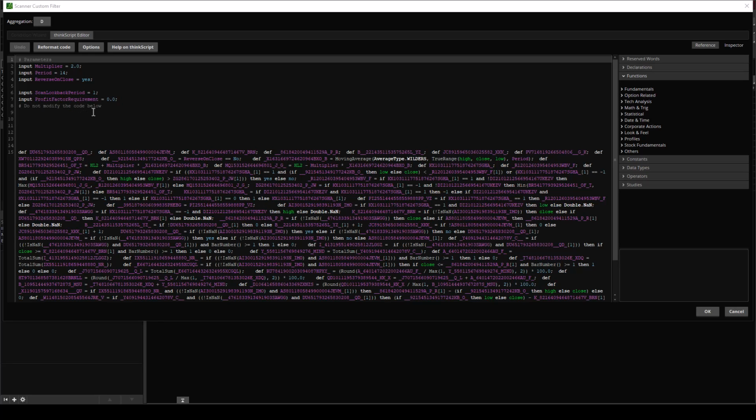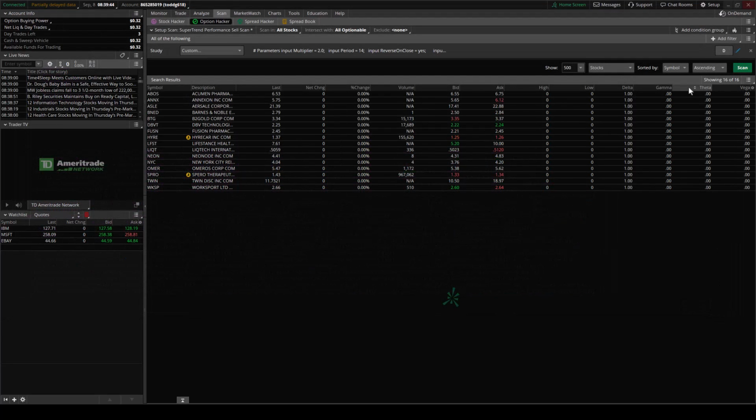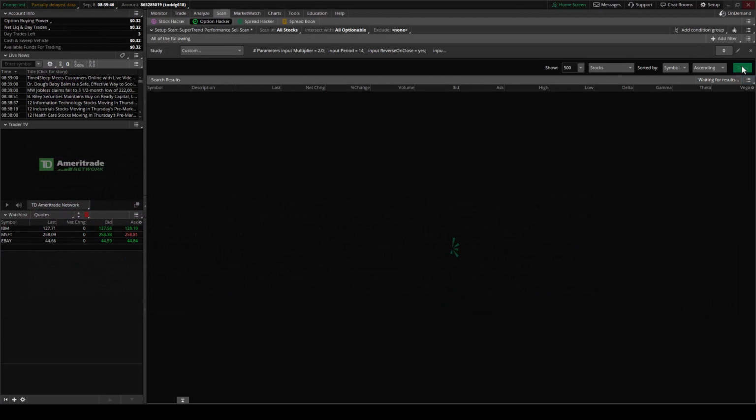One thing that is important is that you do not modify anything below line 8, which will break this scan query. And should you break it, all you need to do to recover it is to re-import it from the link in the PDF. Let's apply the default settings and click on scan. Again, depending on how many stocks you have selected, this can take up to 1 to 2 minutes to complete.